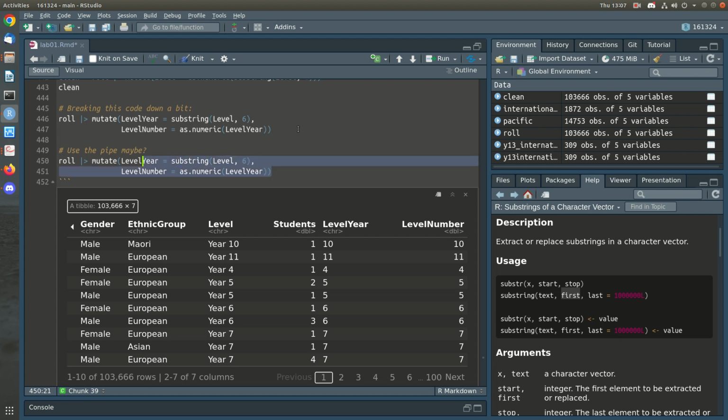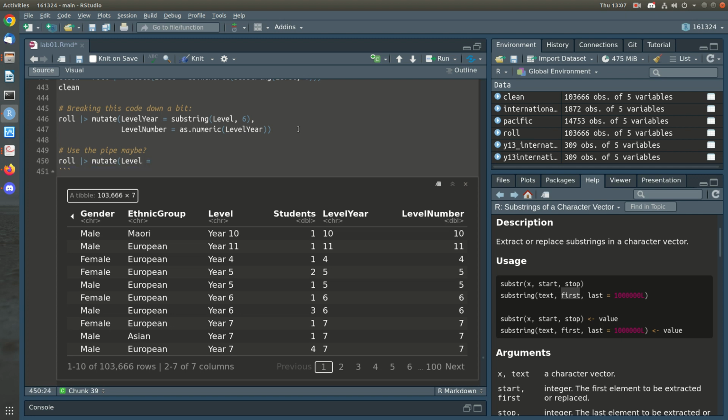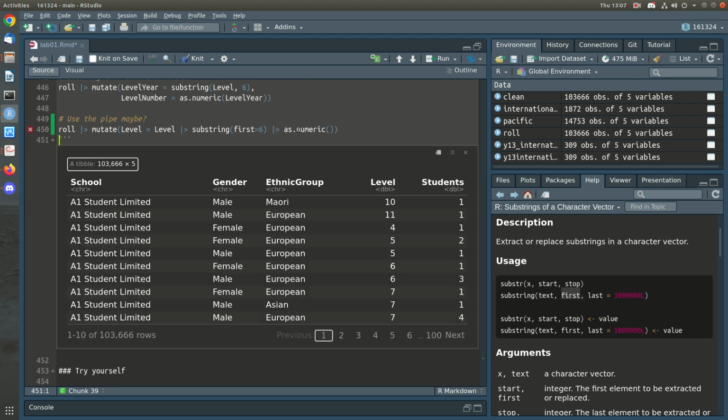Let's have a look. So the level is going to be: take the level, pipe it into substring with first equals 6, and then pipe it into as.numeric. Yeah, so that works as well. Perhaps a little bit hard to read because of the multiple levels of piping.